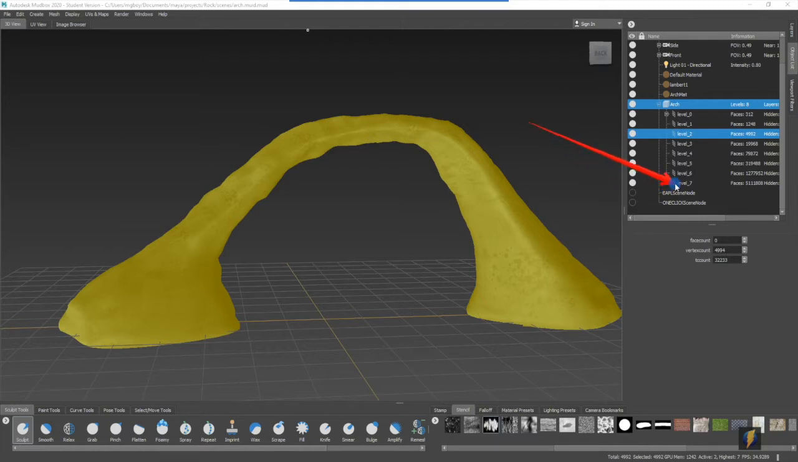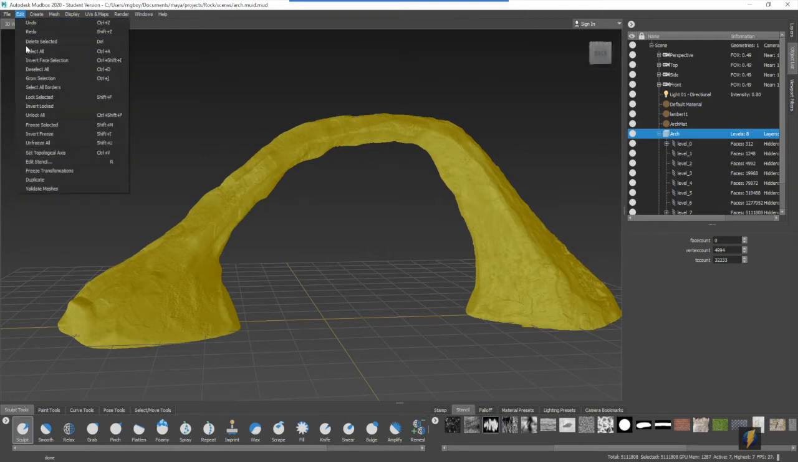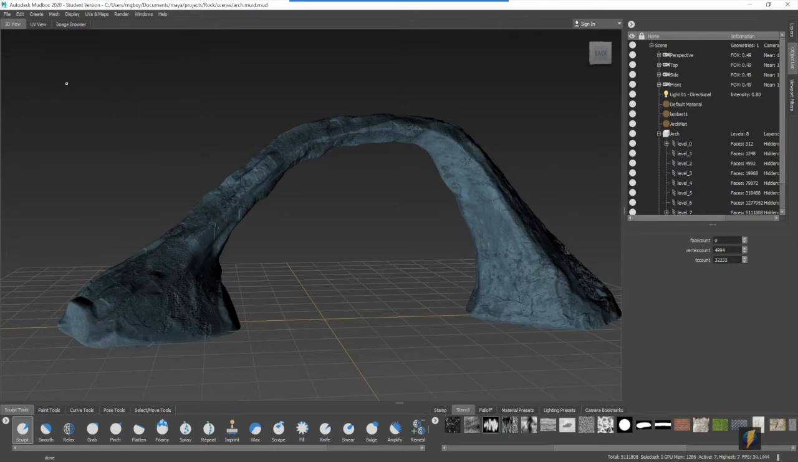So how are we going to use level 7 at over 5 million faces? Well, we're going to use that to create what is called a normal map. I'm going to go ahead and do page up and go to my high resolution mesh. Perhaps I'll also just come over here to edit and deselect all so that we can see it a little bit better.